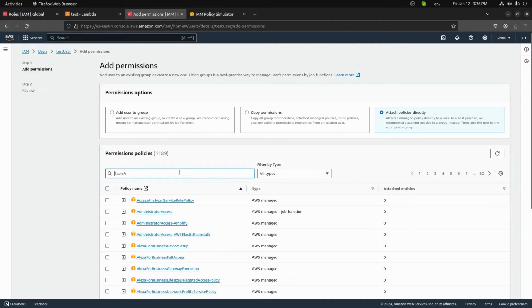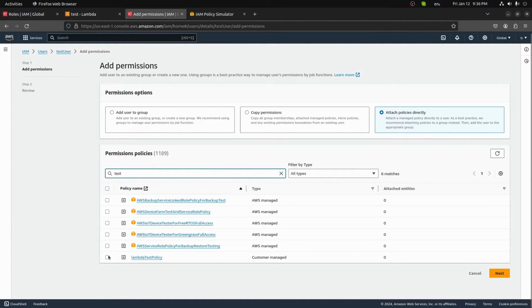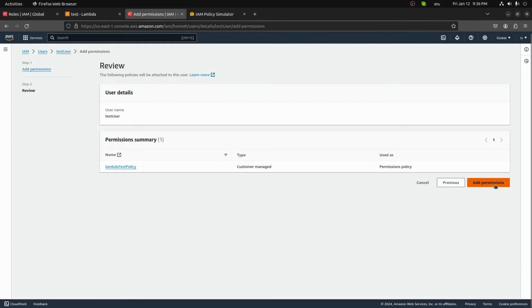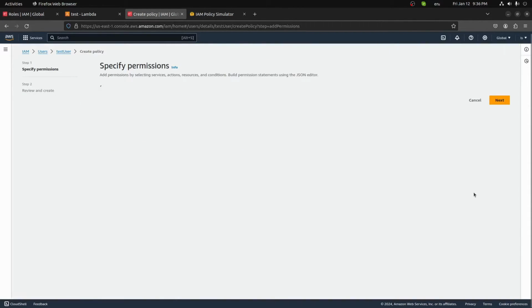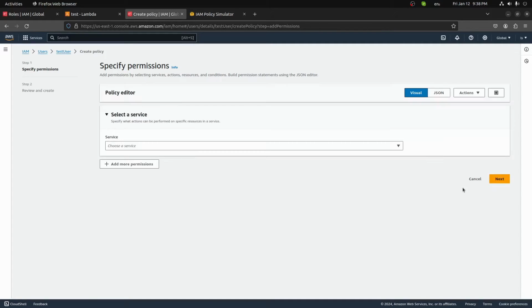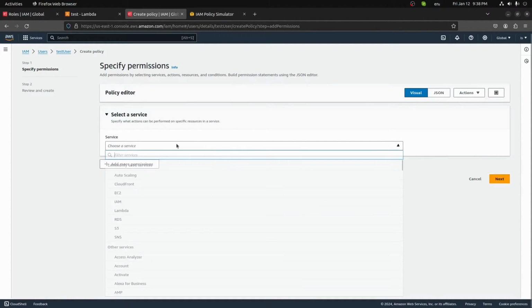We can then search for our policy we just created, test, and click on this Lambda test policy. Click next, and click add permissions. And that adds those permissions onto our user. We can also, if we didn't want to go through all those steps on this page here, go to this dropdown, add permissions, and create an inline policy. And this will be exactly what we used before, but now we're adding it directly to this user.